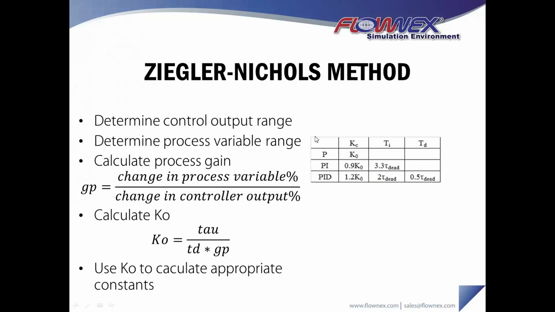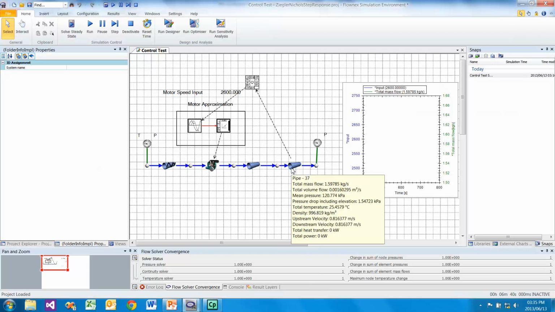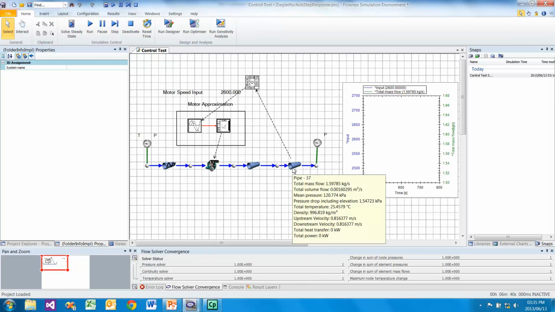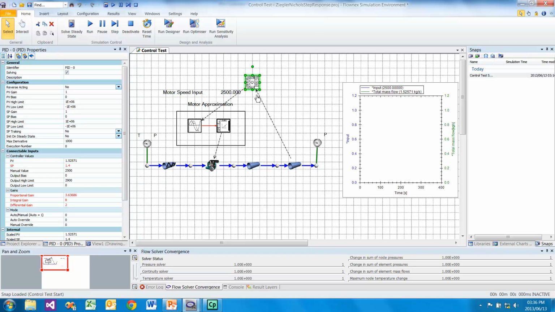We can now quickly switch to Flownex, where we can see how such a curve is generated from a step response. In Flownex we have this model where a pump is being driven by an electrical model and it causes a flow through a pipe. The goal of our controller is to control the flow through the piping system by changing your electrical motor speed. We will start by setting our controller in manual mode so that we can control our control output ourselves.